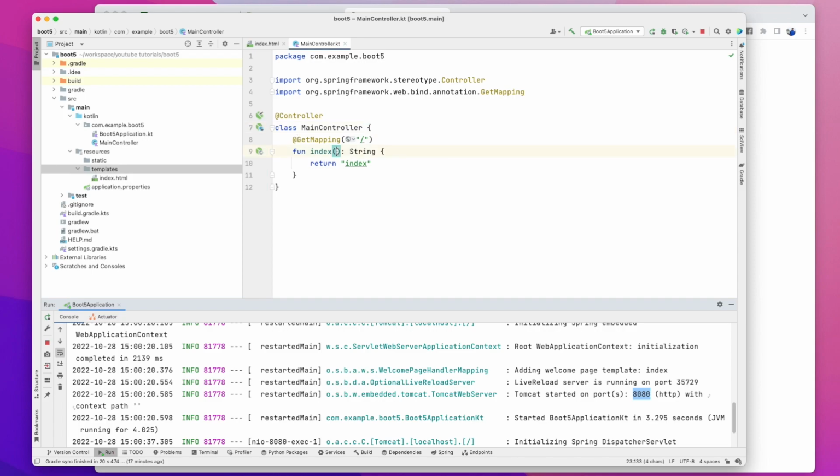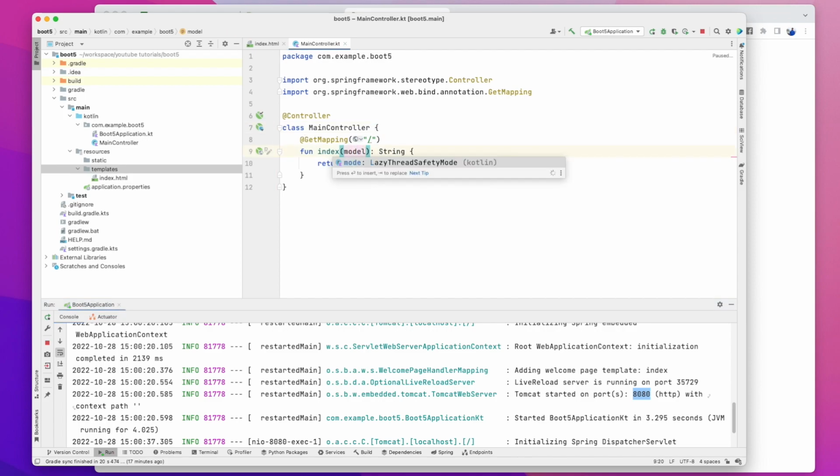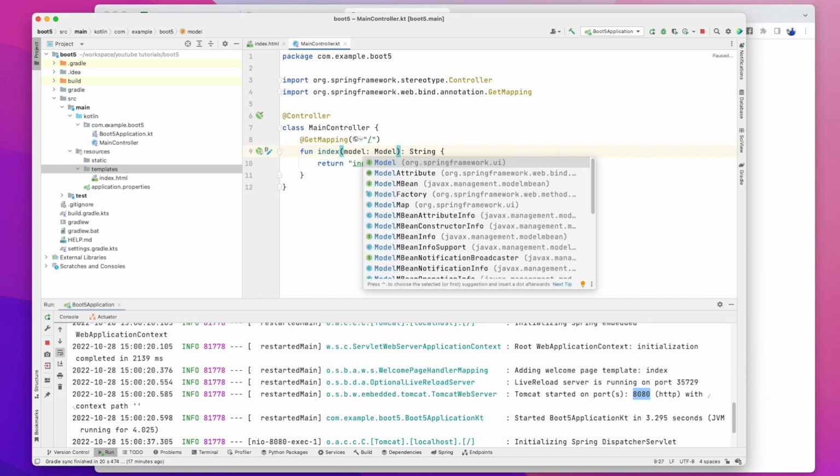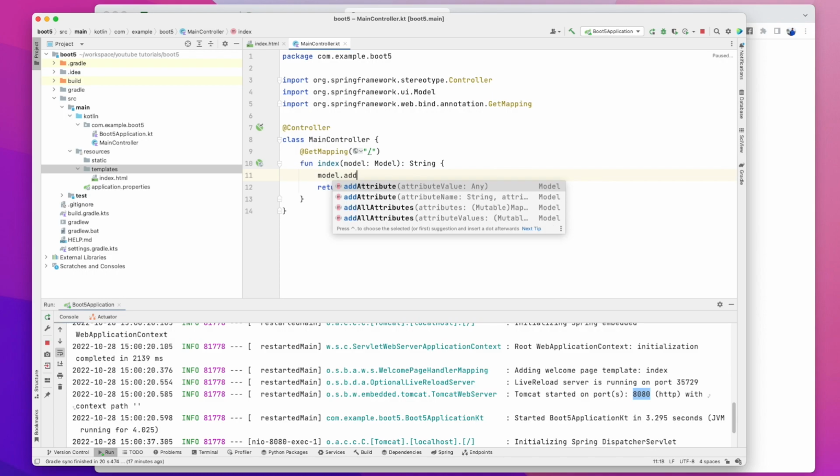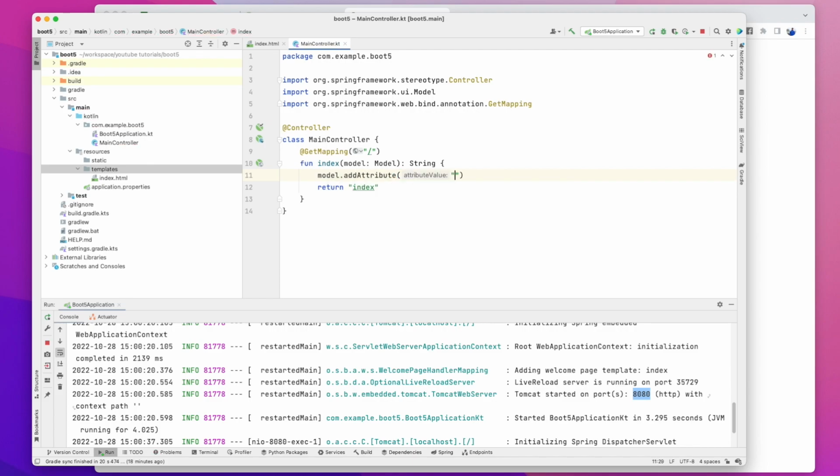This was not the most impressive template, and the next step will be to actually transfer data from Kotlin to the HTML. Let's say we want to customize this message instead of hello world to say hello and then our name. In our Kotlin controller, we need to add this argument to our function called model. It is from Spring Framework UI Model, that one. Now inside the model, we can add attributes. The attributes will have a name and a value. The attribute name will be name in our case, and the value would be Vlad. And this attribute will be transferred to our template.